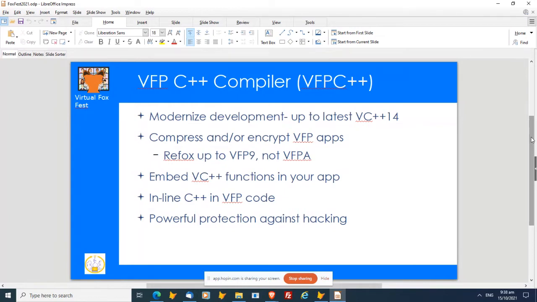So, as I hope to show you, this is a very powerful protection against hacking. I think that if you've used VFP C++ compiler to protect your application, some people say that they don't really think that they need to do that.